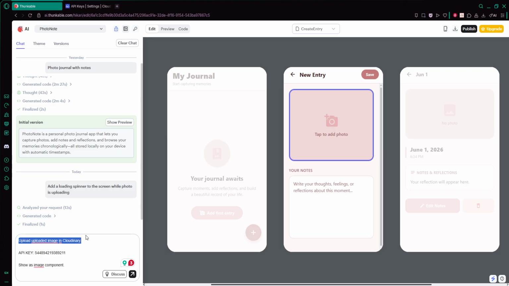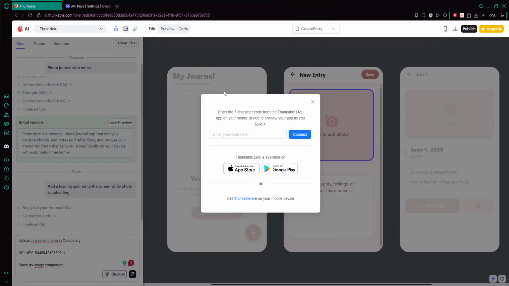After setup, test your app in preview mode. Select an image, upload it, and check if Cloudinary returns a working link and if the image displays correctly. You may also want to show a loading indicator during upload since file uploads can take a few seconds.